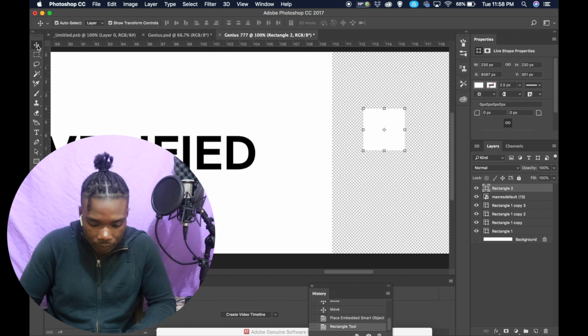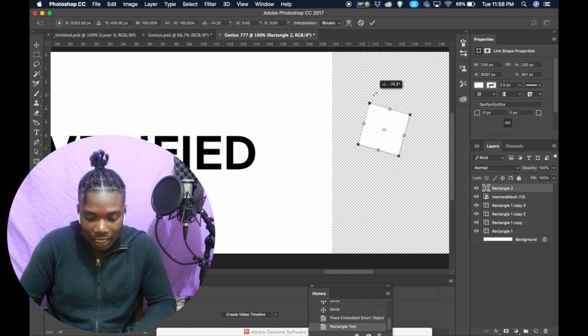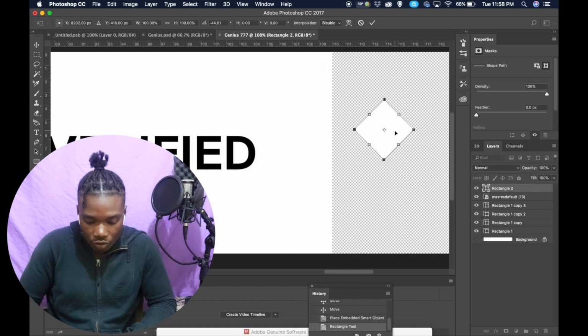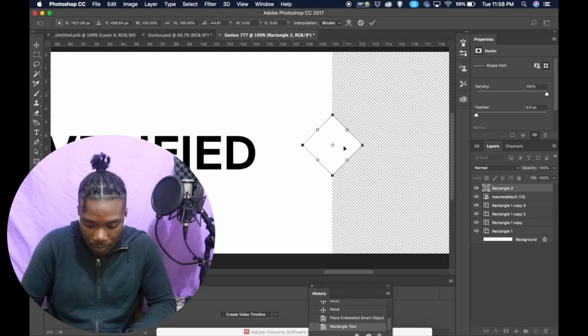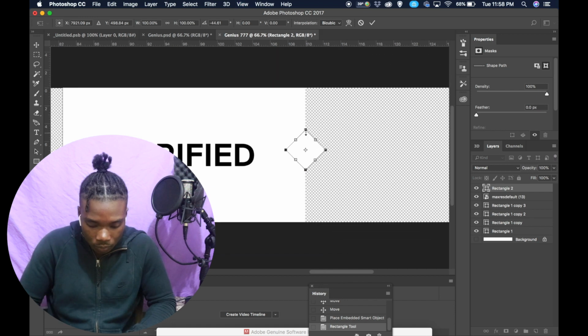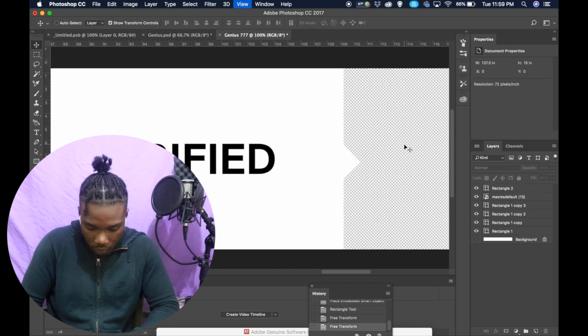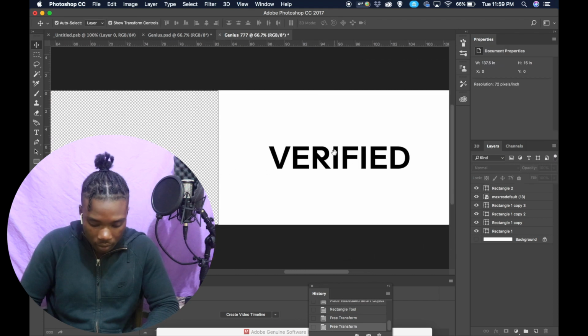So make a perfect square, and then I want you to rotate it until it looks like a diamond. And after you do that, drag it into the middle so it looks like an arrow, like this. Alright, so now let's start on the second screen.